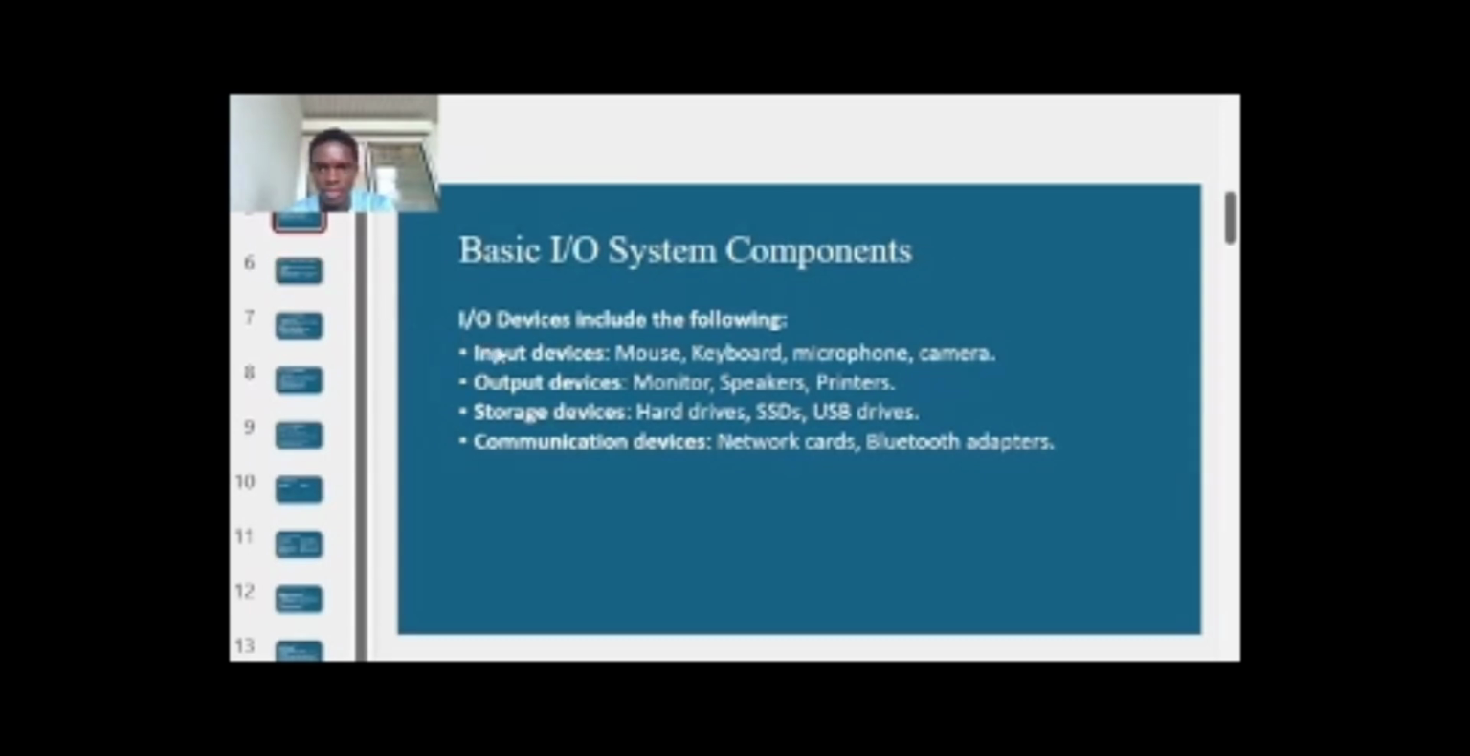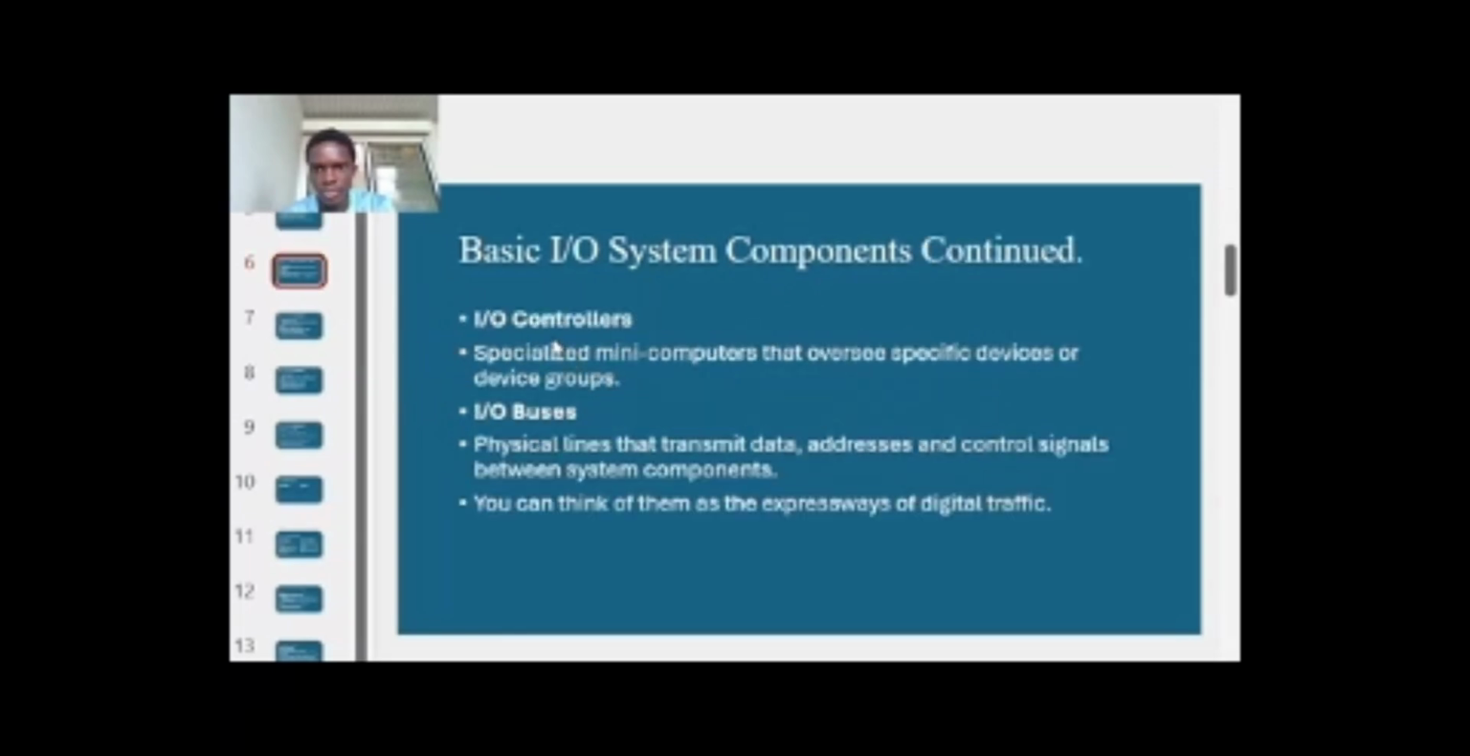We also have controllers, input/output controllers, which are like specialized mini computers that oversee specific devices or device groups. So you have smaller types of computers that control specific devices. They are also some kind of input/output device.